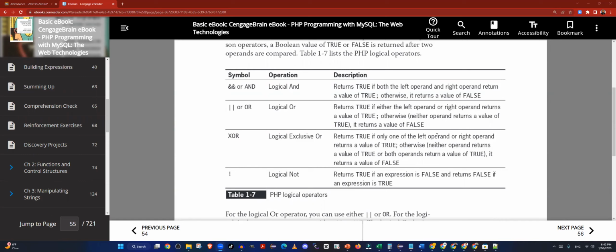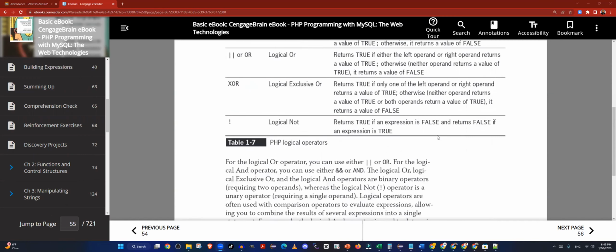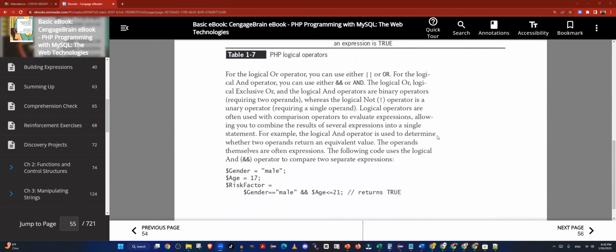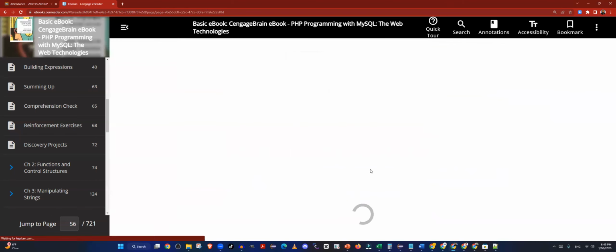That's the main difference between OR and XOR, because OR is true even when both conditions are true, but XOR is true only if one of the 2 conditions is true. If both are true, XOR is not true. So at the bottom of the page it shows an example with a variable gender equals male and an age equals 17. And the risk factor is: if the gender is male and age is less than or equal to 21, then of course, since both conditions are true, the risk factor will be true.